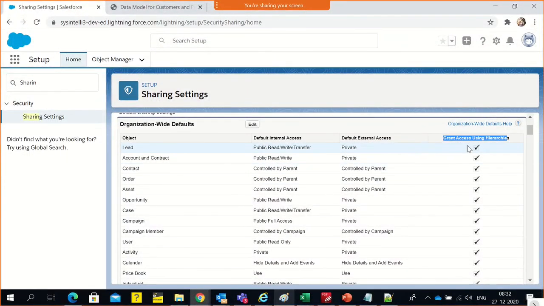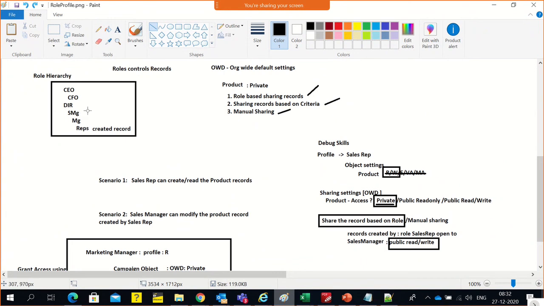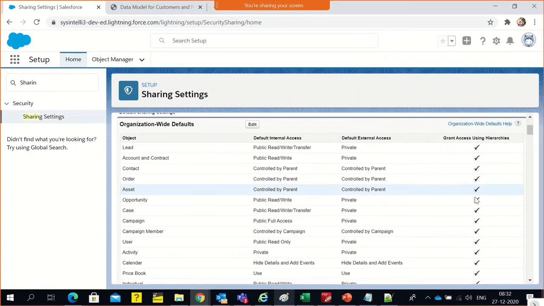On the lead object, if I say grant access using hierarchies, now the role over here we mention, yes, the manager can see the sales rep data. At least he can read. If grant access using hierarchies is unchecked, then sales rep data maybe only marketing guys can see. This guy can never see. Whatever record the marketing lead created he cannot see. So crazy it is. So we need to have grant access using hierarchies so that at least the hierarchy will apply irrespective of the access we have. At least they can see the data. Getting? So that is what we have here.